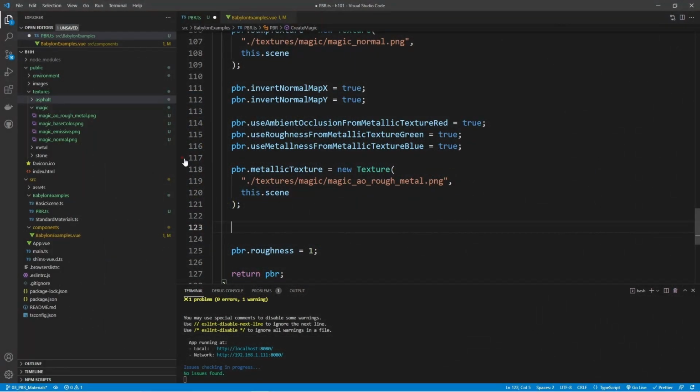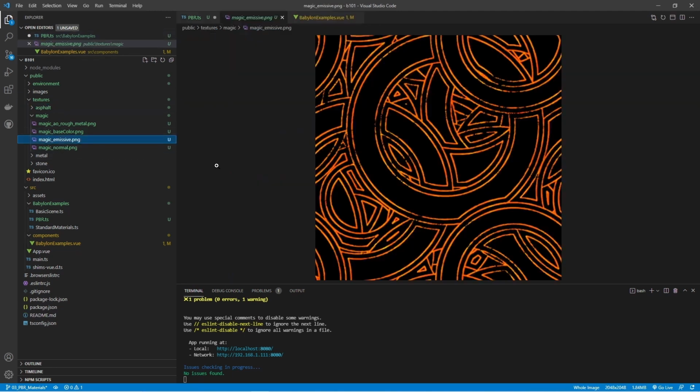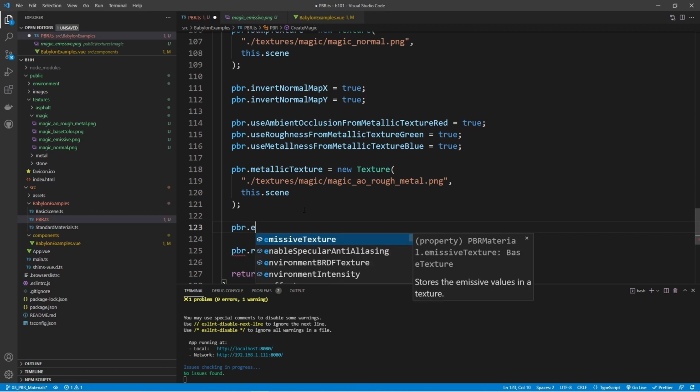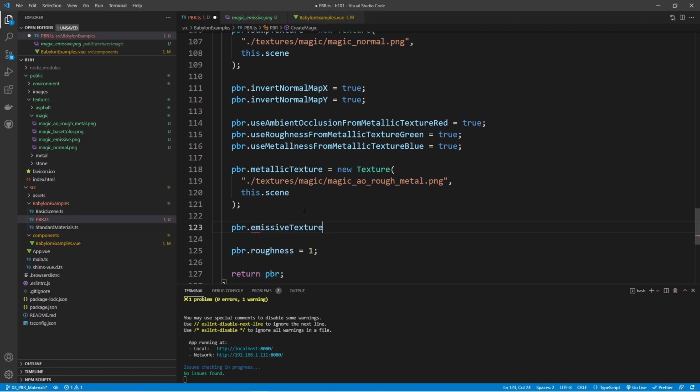So for the emission texture, it's called magic_emissive. An emissive texture is basically just a black and a color map. So black is areas where we're not going to have any kind of glowing effect. And then the color portions are the portions that are going to be glowing. Now this can be whatever color you want, as long as it's not black. So if it's white, if it's any other color other than black, it'll glow. So we're going to be using this as our emission map. So to add that in, we're going to say PBR.emissive, and we're looking for emissive texture. And again, I'm going to use the texture from up here.